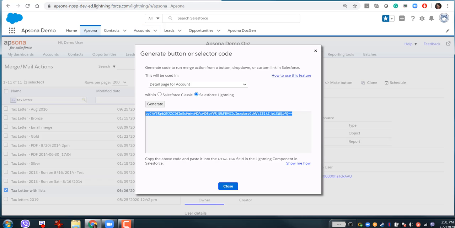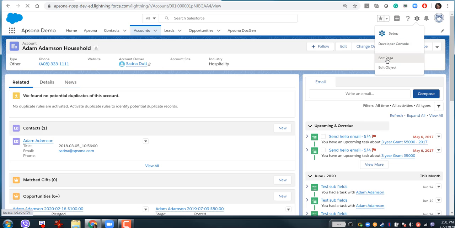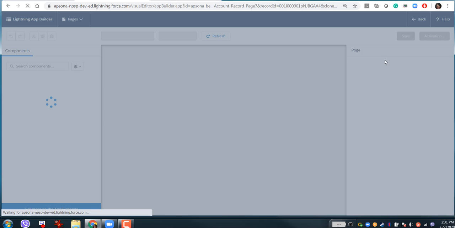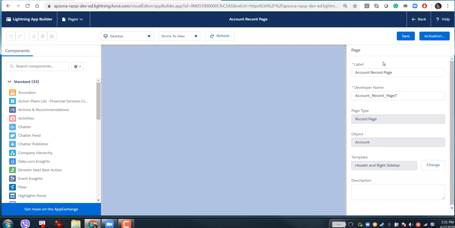and go into Salesforce. So here is the account detail page where I want the button. I might place the button somewhere here next to the news tab. So let's get started by clicking on edit page. And once this loads, we can get started.